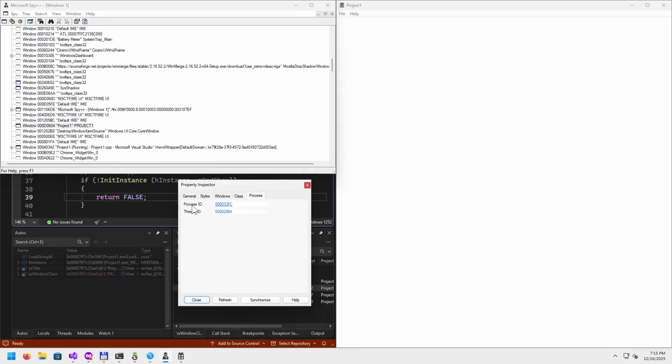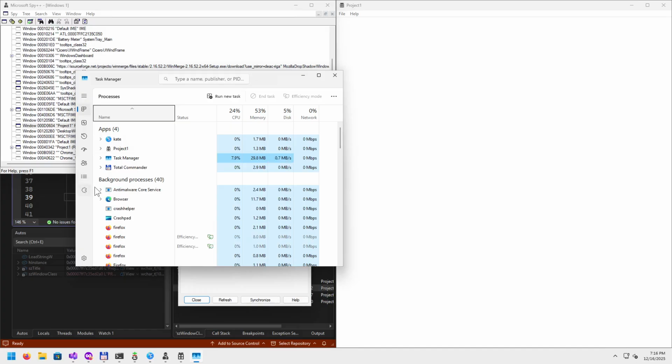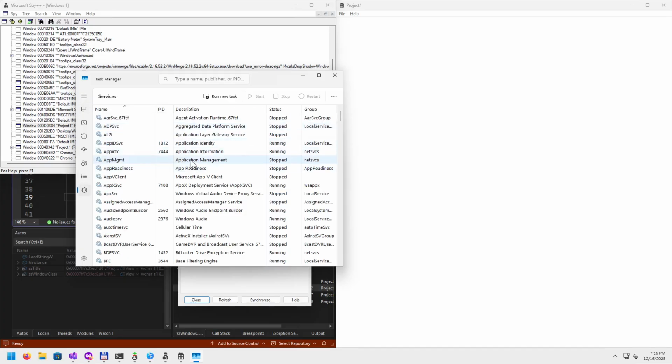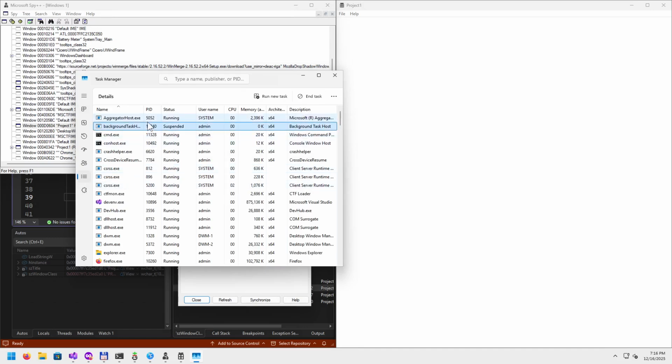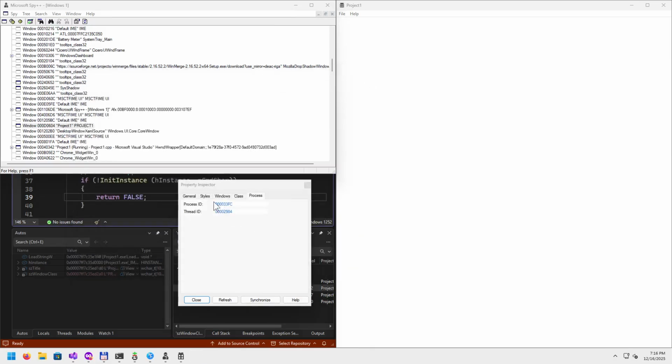This is an issue in my opinion. Process ID should always be displayed in integers because that's the way you display it in Task Manager. Right, you display it in decimals, base 10, so do also display it in base 10 in SPY++, property inspector, tab process, at the label process ID.